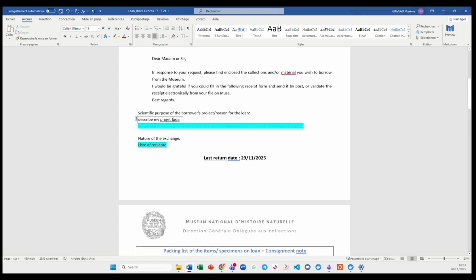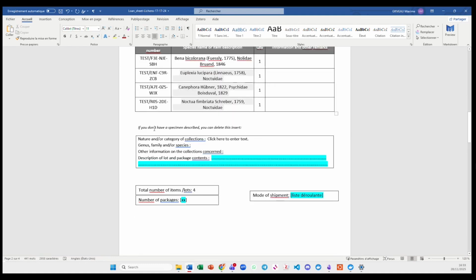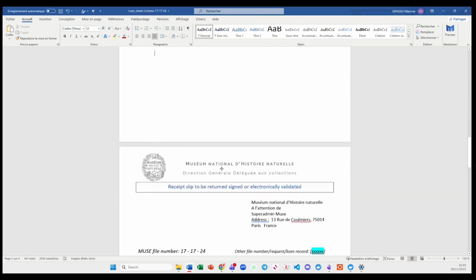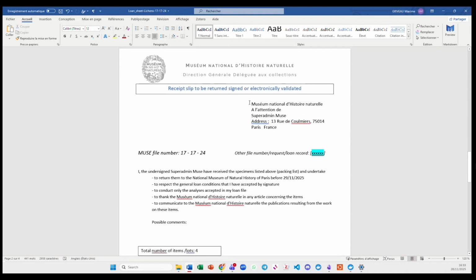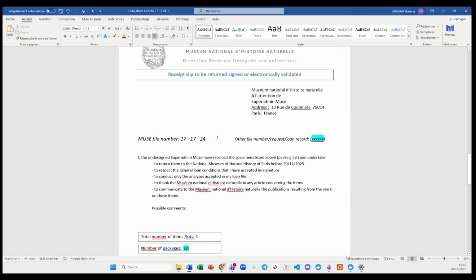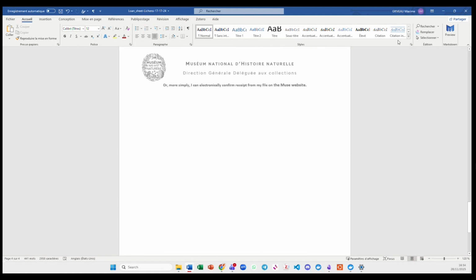The reason for the loan, the nature of the exchange. You can see the packing list, and also for the specimen that we describe, the total number of items, the number of packages, the mode of shipment by specialized carrier. Then the receipt slip to be signed by the requester, and voila.